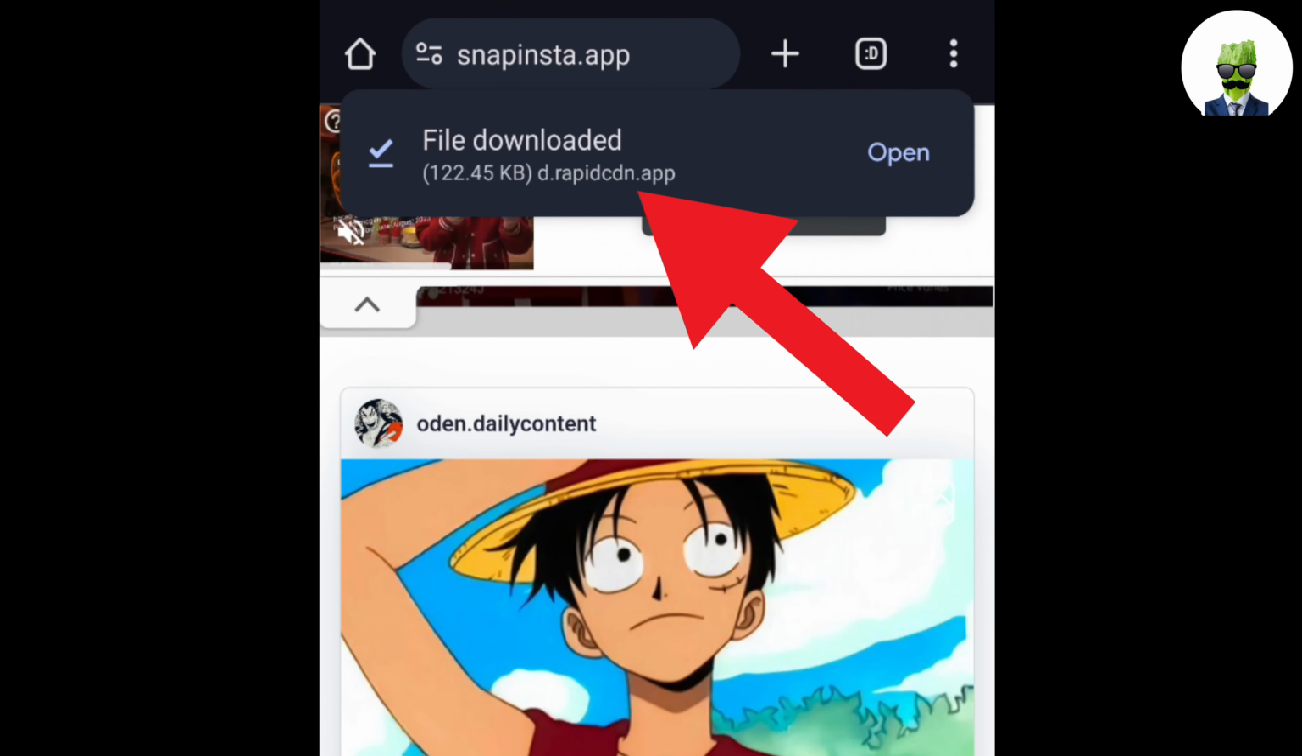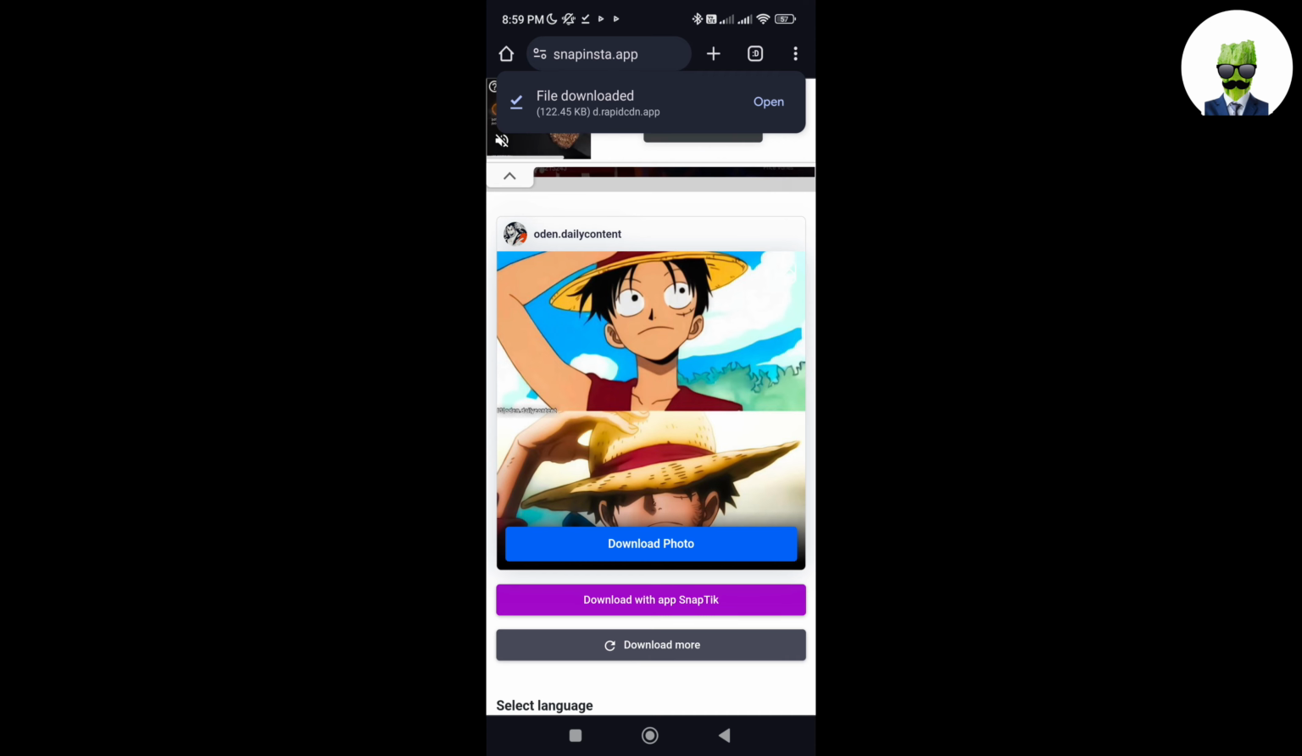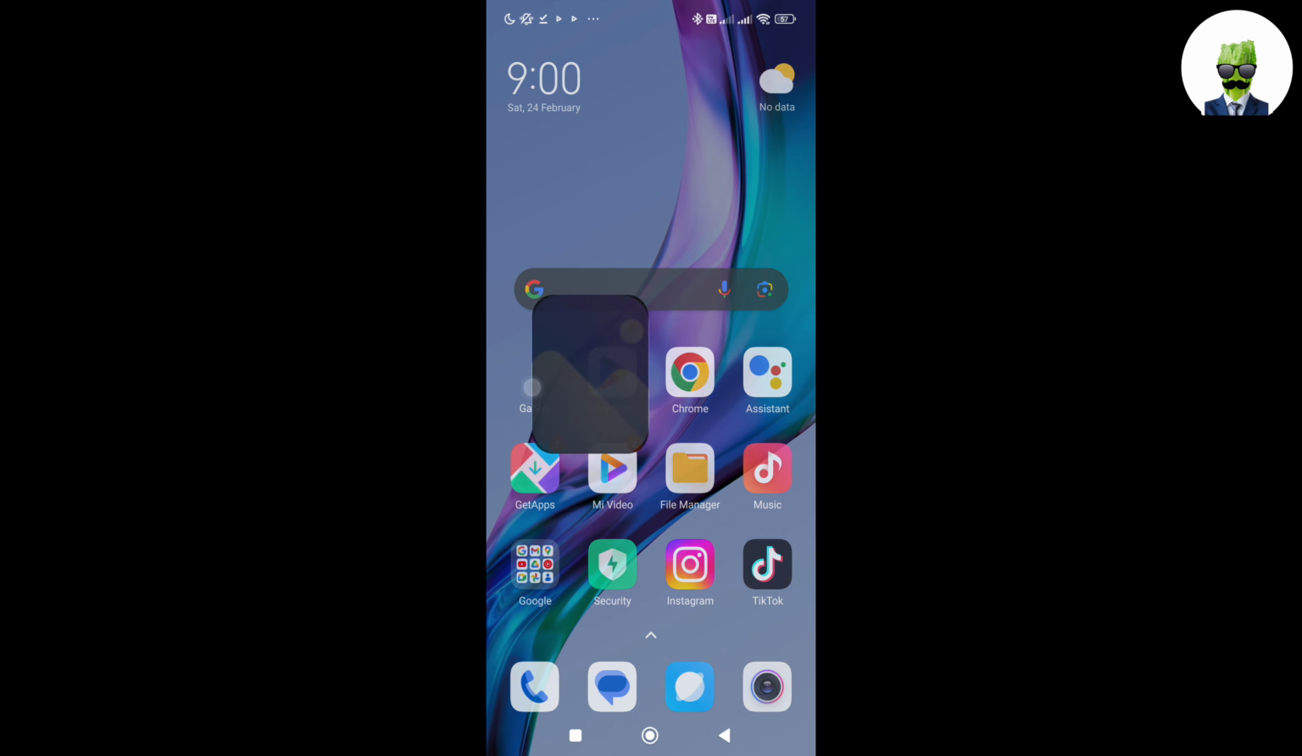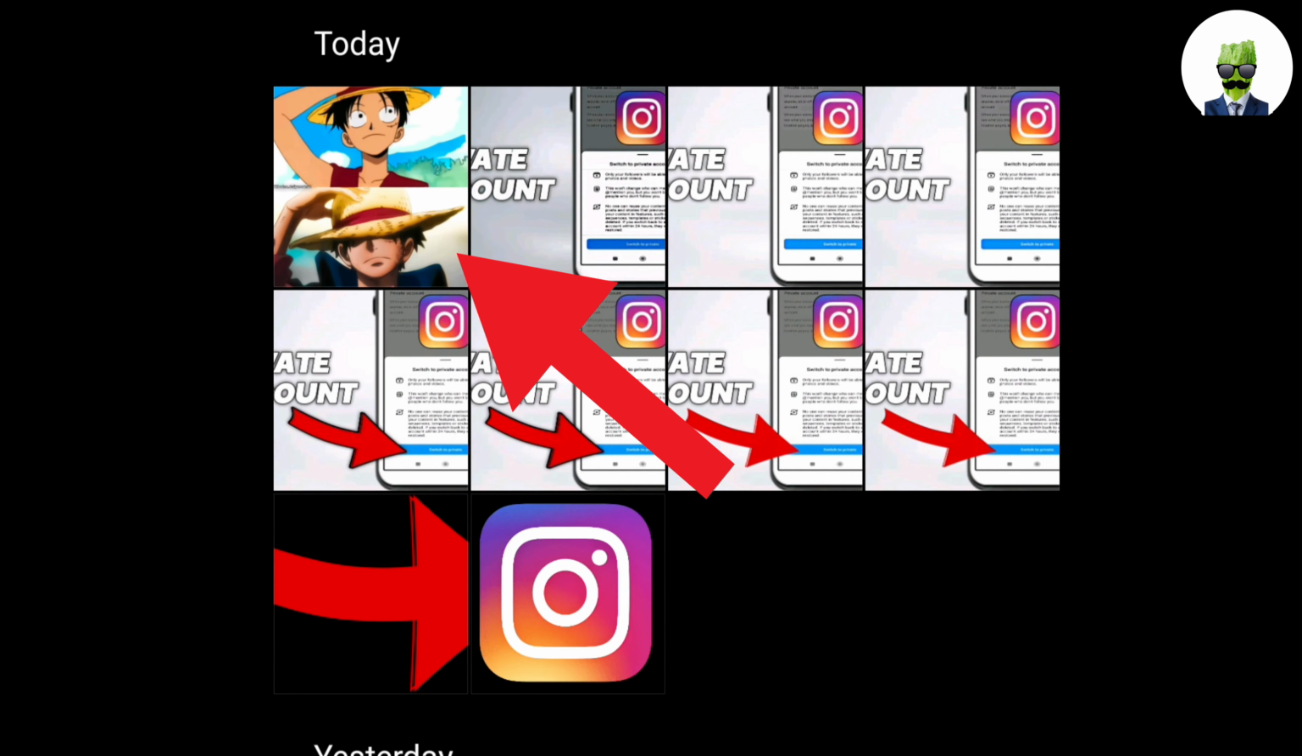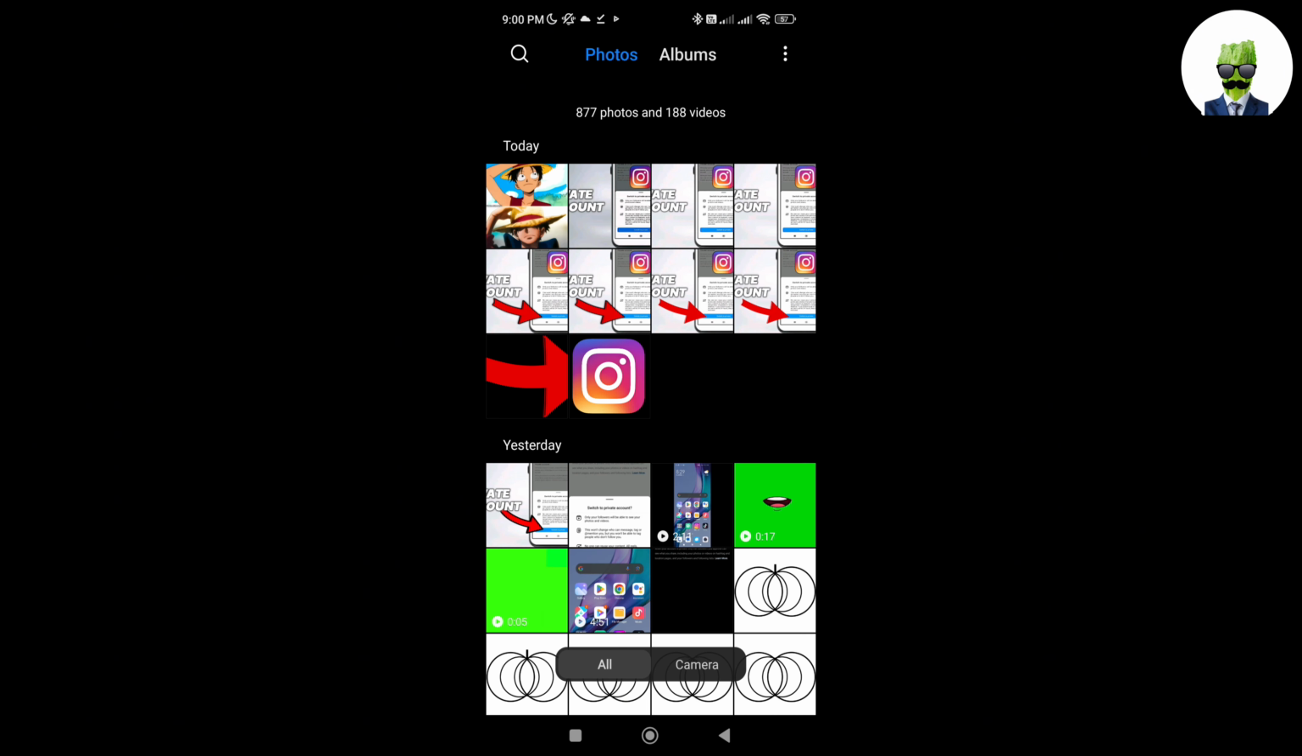And there you go guys, the photo has been successfully downloaded. Now let's check it on my gallery. And there it is, as you can see, the photo is now saved on my gallery. Now that you've saved your photo to your gallery, you can now view the photo offline, use it as a wallpaper, or maybe use it for editing purposes.